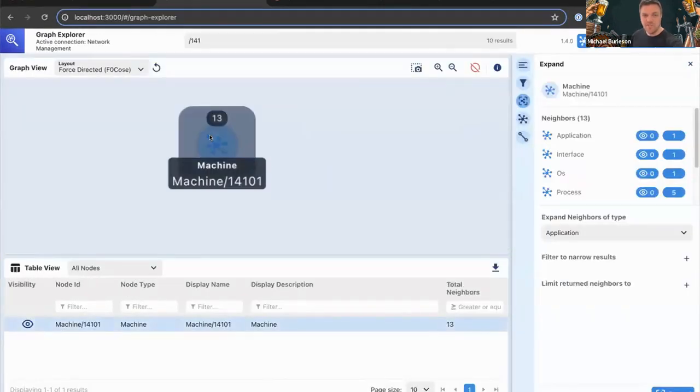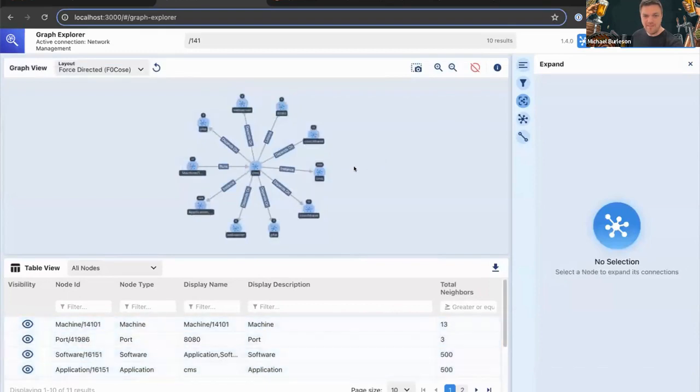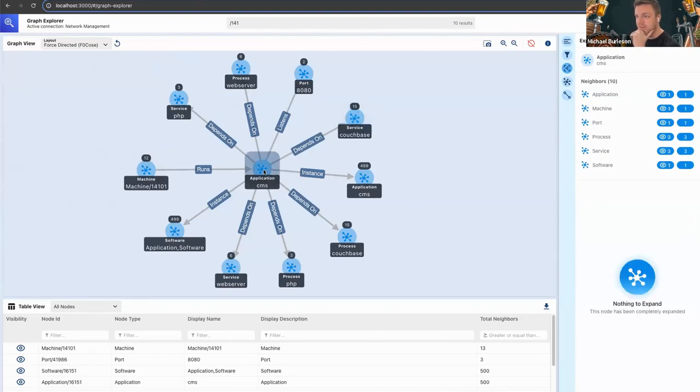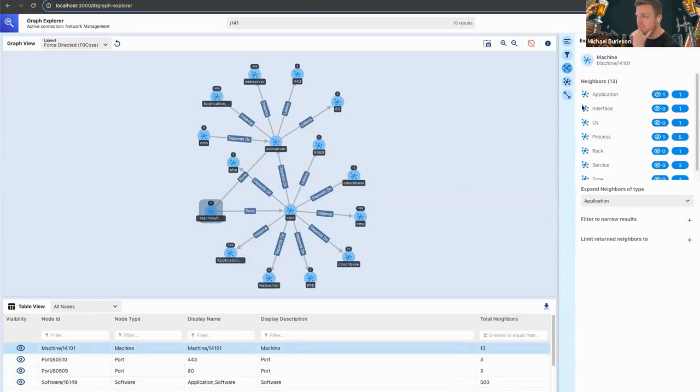So we start with our machine, and with a double click, we can start navigating this graph. And we can start looking through the different relationships that these machines have. For example, this machine is running CMS, and we can see its dependencies, what ports it's listening on, and what processes it's running. And in here, you can also view the data and make modifications to it.